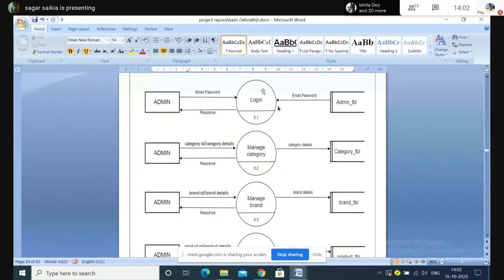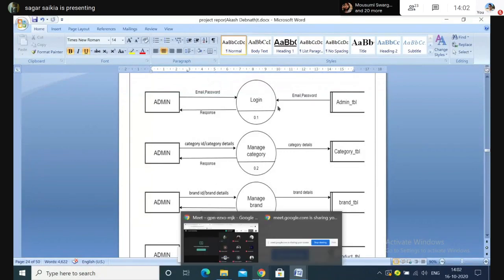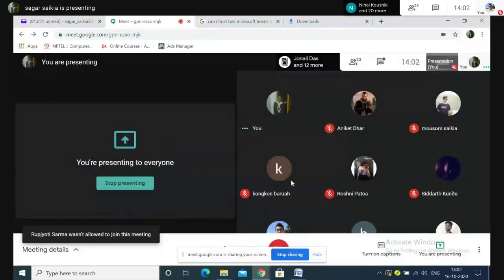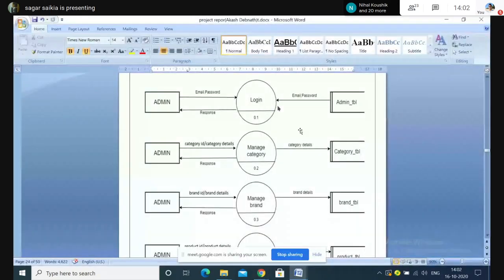All these processes are coming from where? From the context diagram, from level 0. Since we have derived these processes from level 0, hence we have to number them as per the context diagram.